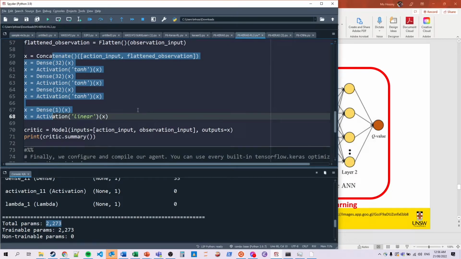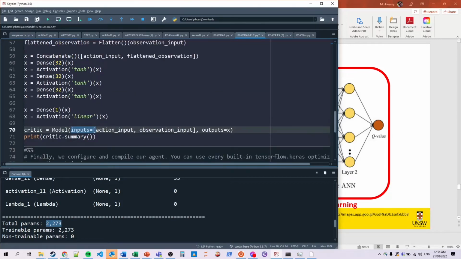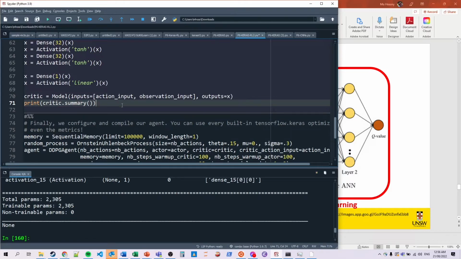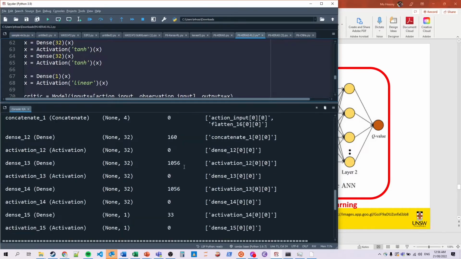There is no model yet. So we'll create a model, we'll call it critic, and we'll define what the inputs are, which are action input and observation input, and what the outputs are, which is this stack of layers there. And then eventually we will print that. We'll run this, and we'll see this is our critic.